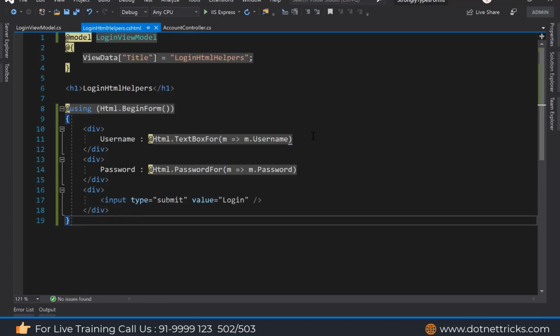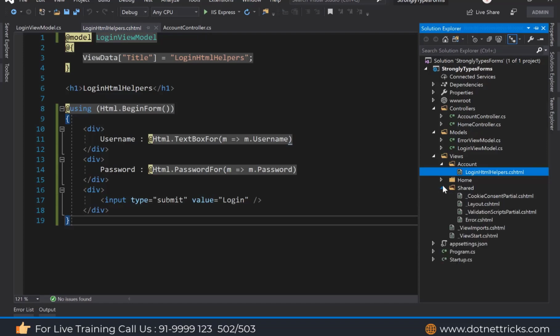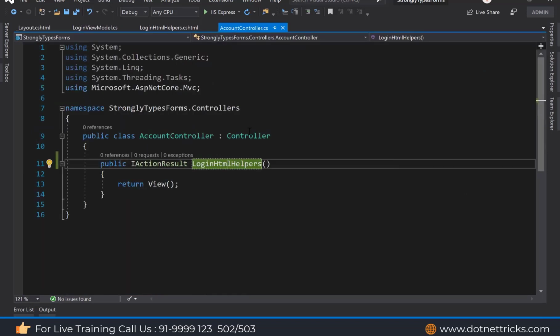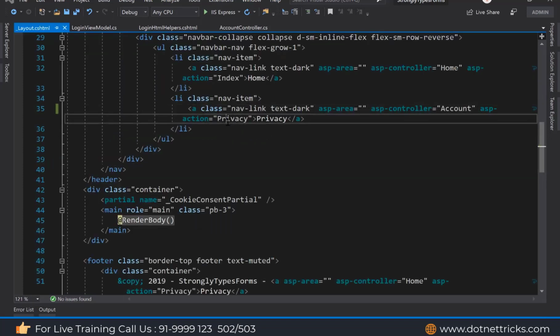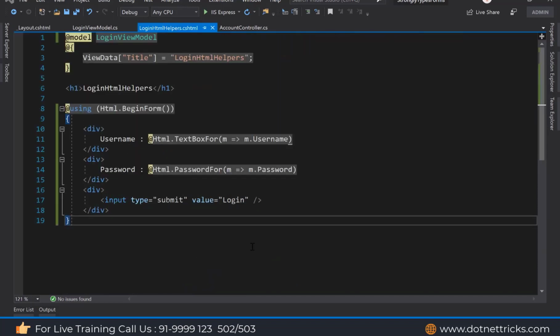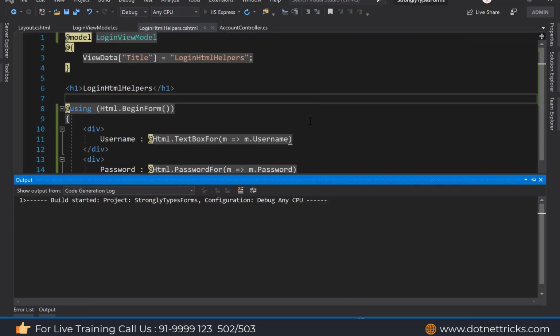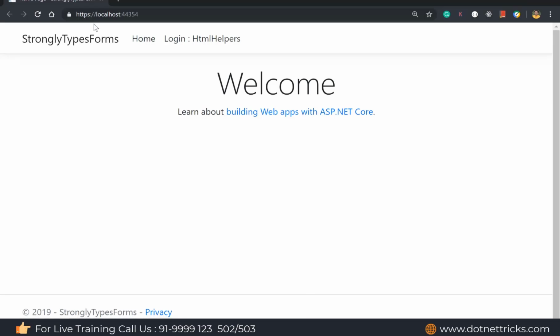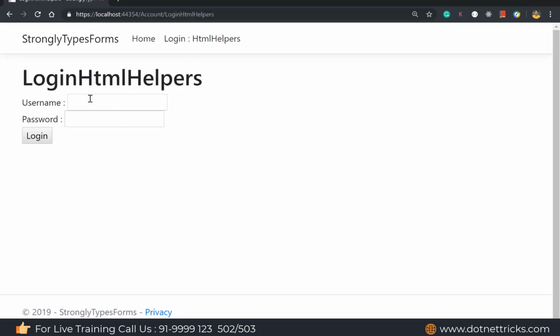Now let's run the code and see how it is working. But before that, make sure we have fixed the navigation. In the navigation there is a link Account, and for the action name we need to mention LoginUsingHTMLHelpers. So we are creating a login page using the HTML helpers. Now let's run the code and see how it creates the input controls for us using the strongly typed HTML helpers. Just go to the login page and you can see I'm getting username and password. If you type here, it's showing my name, and password 1234. Perfectly the page has been created.